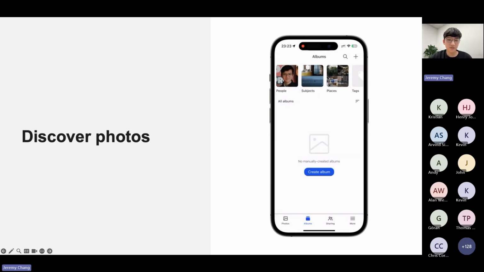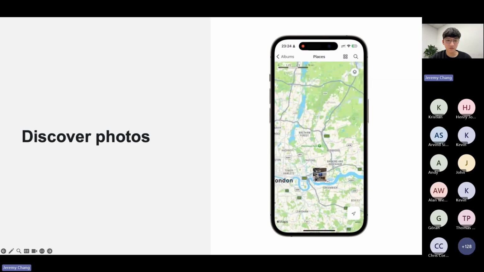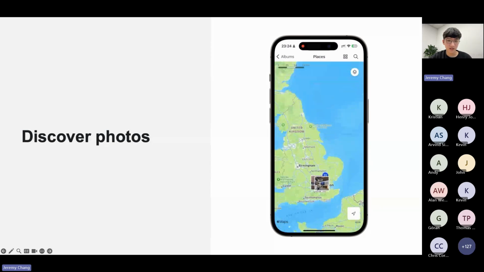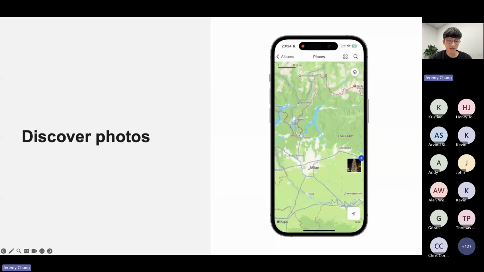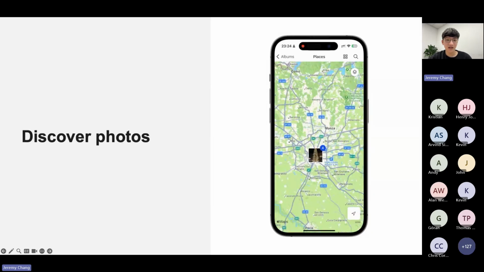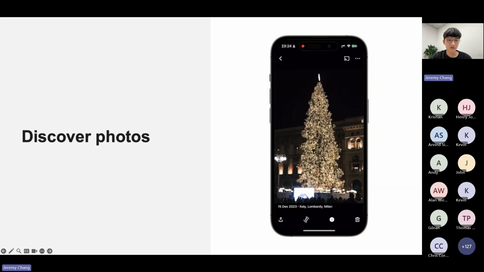And then finally, probably my favorite one, which isn't an AI one, but very cool, is a map view of all the different photos that you've taken that have geolocation data. So I can go back into Italy and scroll into Milan and tap in there and see that beautiful photo of a Christmas tree that I managed to take whilst I was out there.